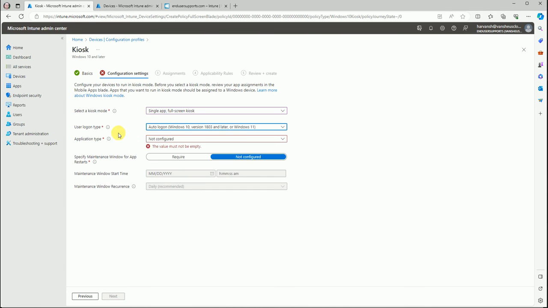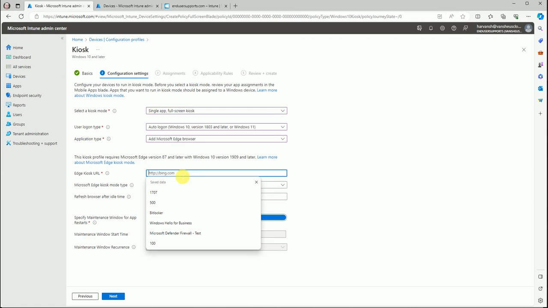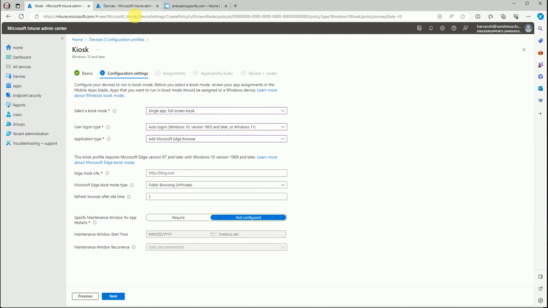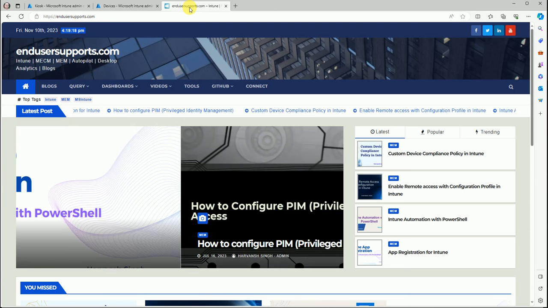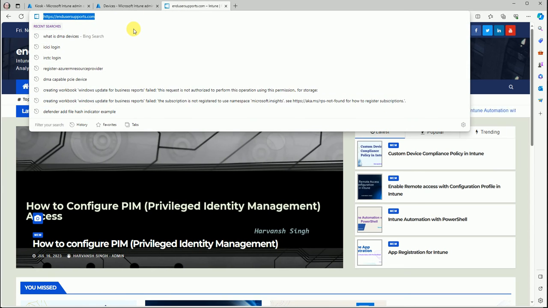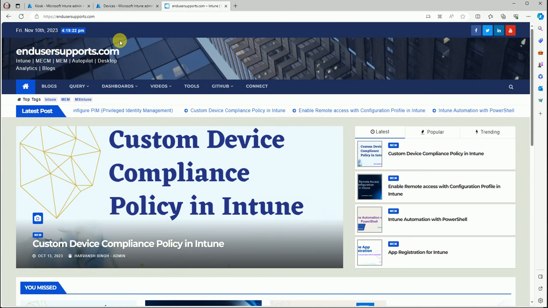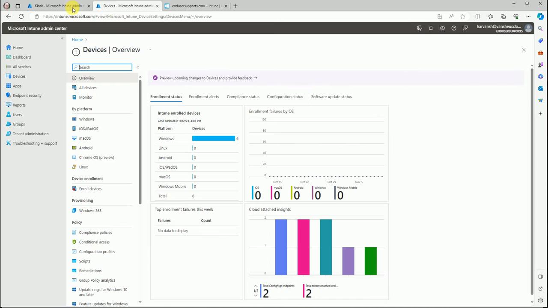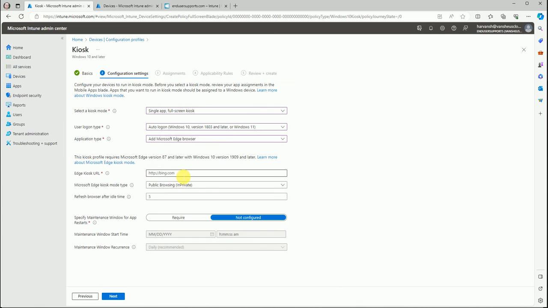So go with the auto login, and now select here the app browser, and now the website name is given here. So when Microsoft Edge opens, which website will it access by default? So let me give my website name. This is my website, guys. If you are not aware, this is for the blogging where I write for Intune and SCCM blogs.